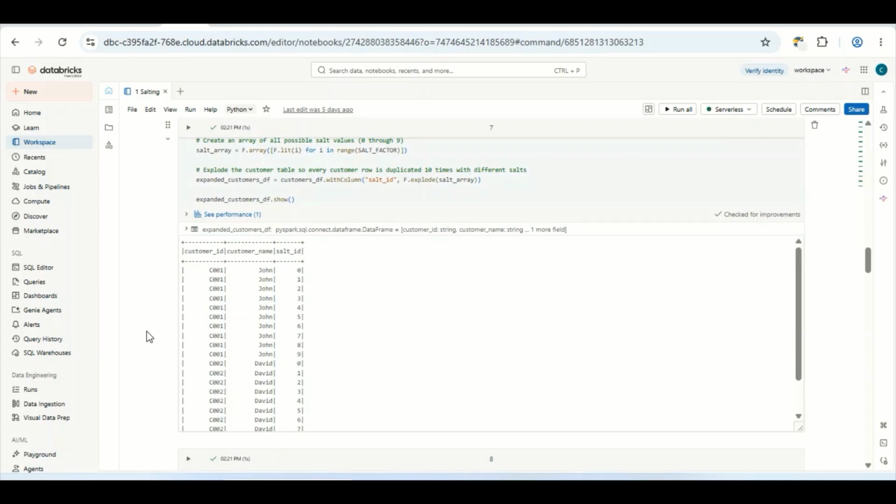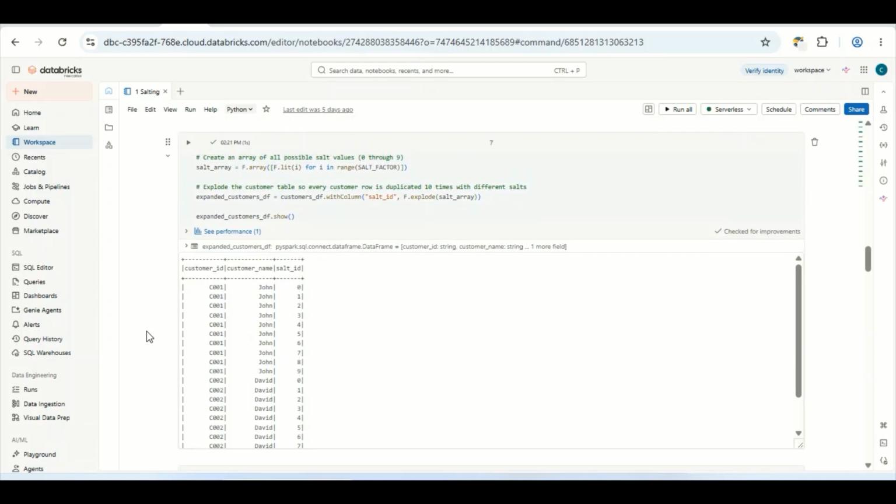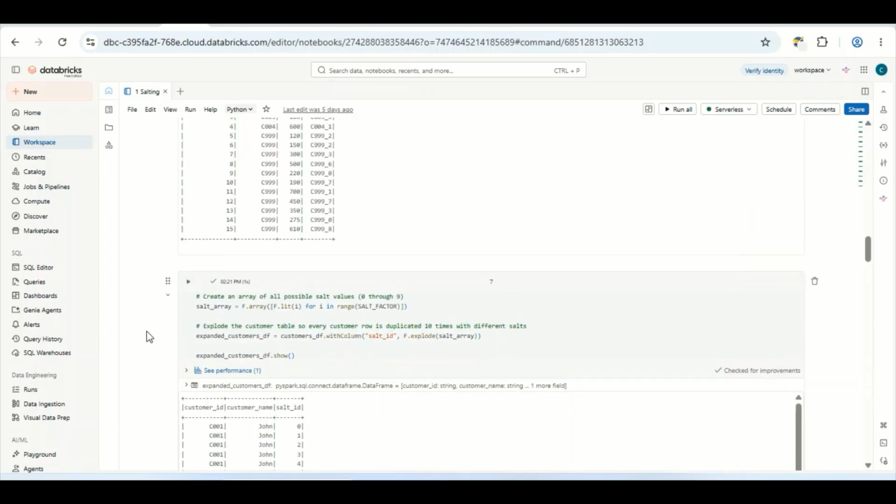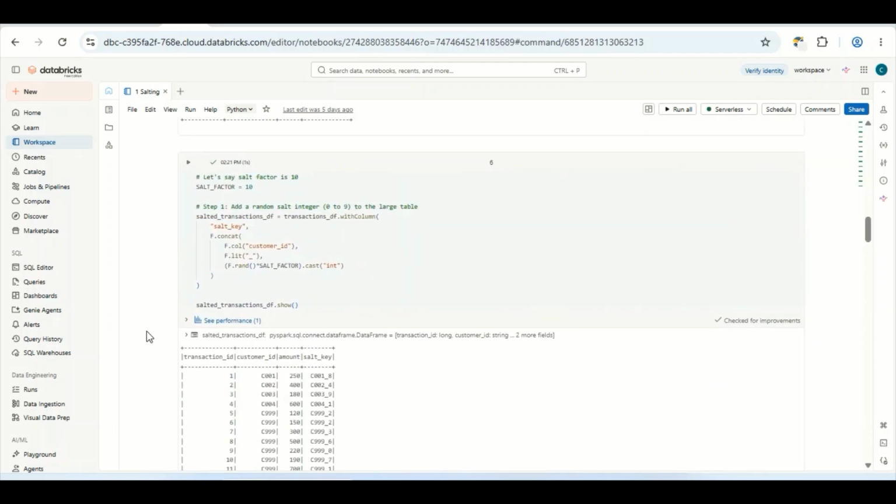Now, if we try to join the salt key that we created here with the customer key, it won't give any result. And to solve this, we duplicate every customer row 10 times by creating values from 0 to 9 using explode. Then we create the same salt key format on the customer data frame. Now both tables speak the same language. Why did I repeat 10 times? Because the salt factor that I mentioned earlier is 10.